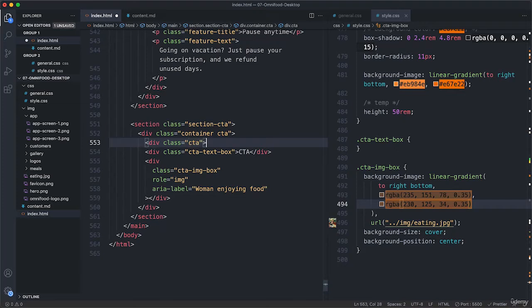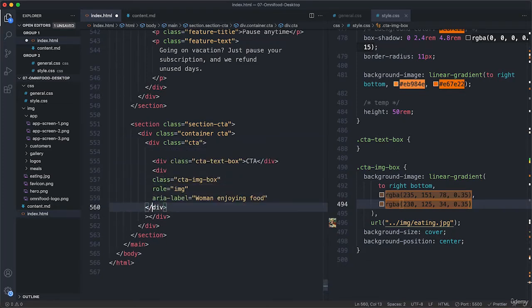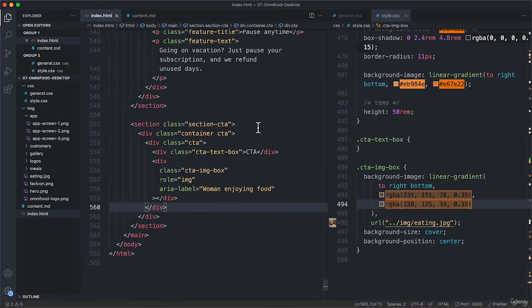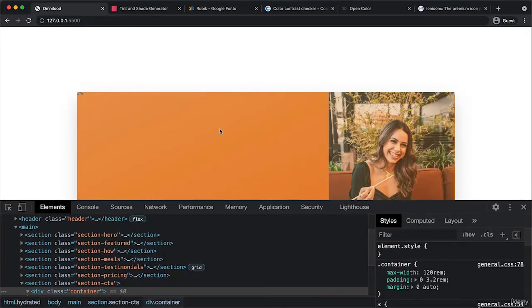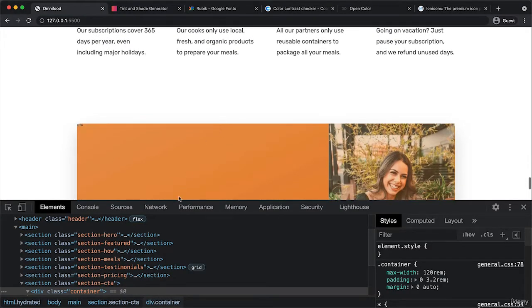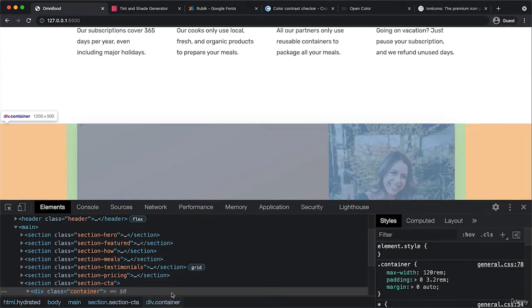So this is now the CTA, and no longer this. Okay. And now, once we reload this, then that fixes the problem. So let me show you.